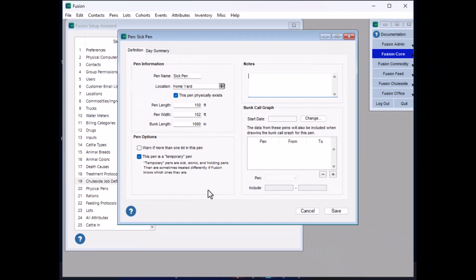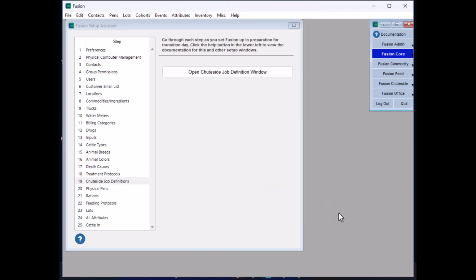That's all we need to do to create a pen. The bunk call graph area is automatically managed by Fusion and doesn't come into play until cattle have been placed in the pen, so you can ignore it. Click Save to create the pen.